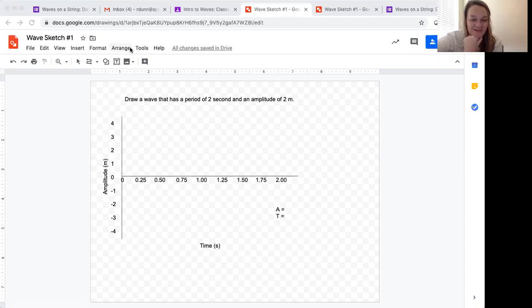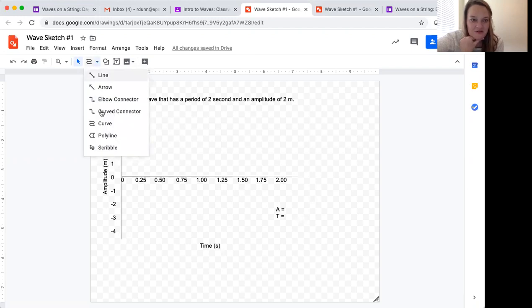Let's start off with an example. So if we wanted to draw a wave that has a period of 2 seconds and an amplitude of 2 meters, I would select the curve button because that's what I prefer to use. You can also use the scribble.